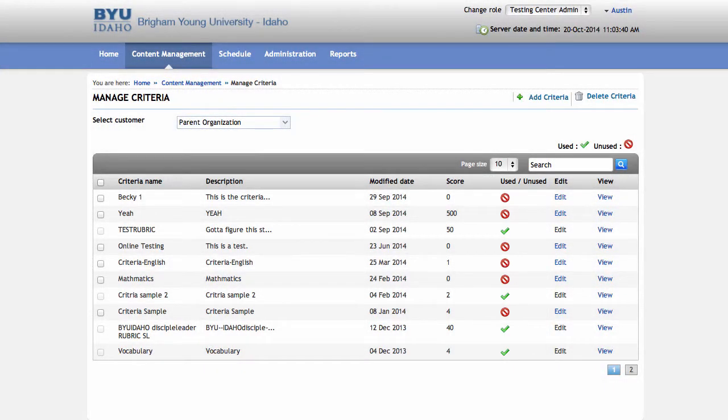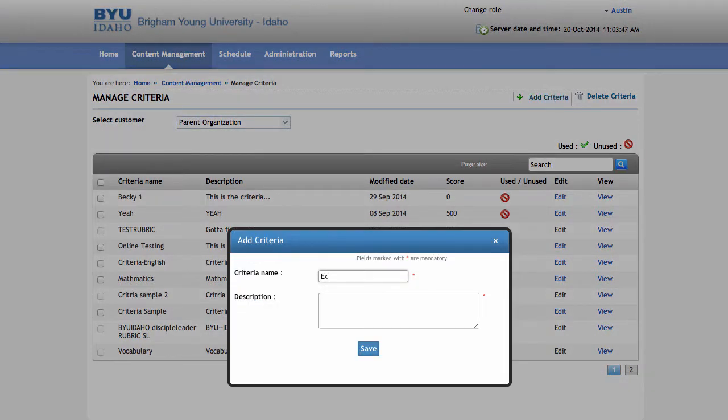To add a new rubric, click the Add Criteria link located at the top right corner of the screen. A small window will pop up with prompts to name your criteria and attach a brief description for reference. Both fields are required to create a new rubric. Click the Save button to add your rubric to the list.